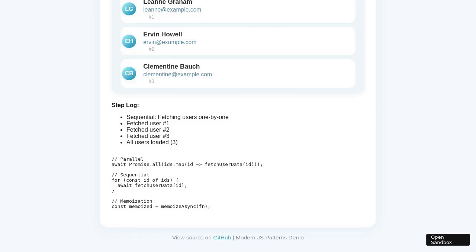The demonstration then switches to the sequential strategy by selecting the corresponding radio button. Again, the Load Users button is clicked. This time, users are loaded one after another, demonstrating sequential asynchronous processing. The process is slower, but ensures order, and can accommodate rate limits or dependencies.